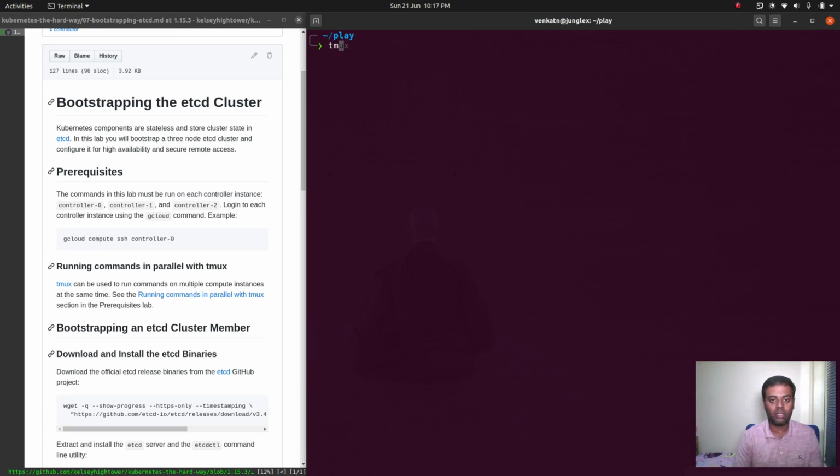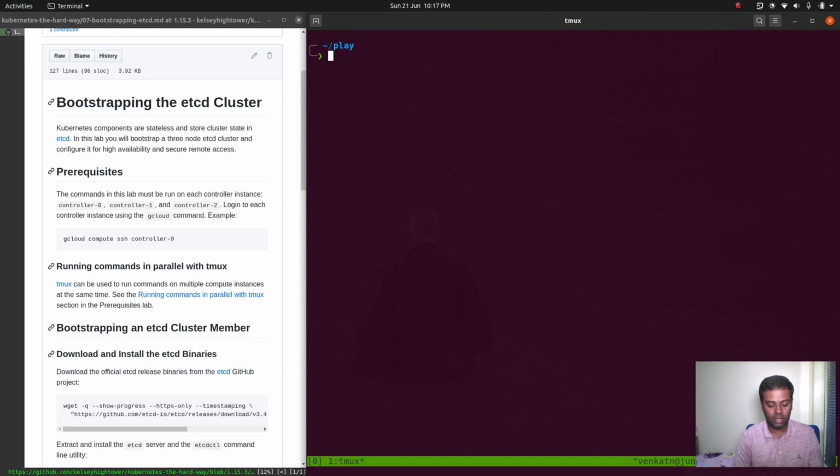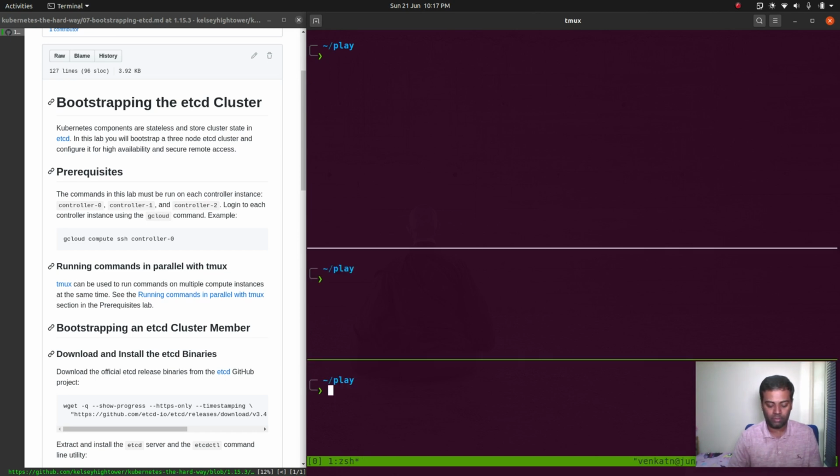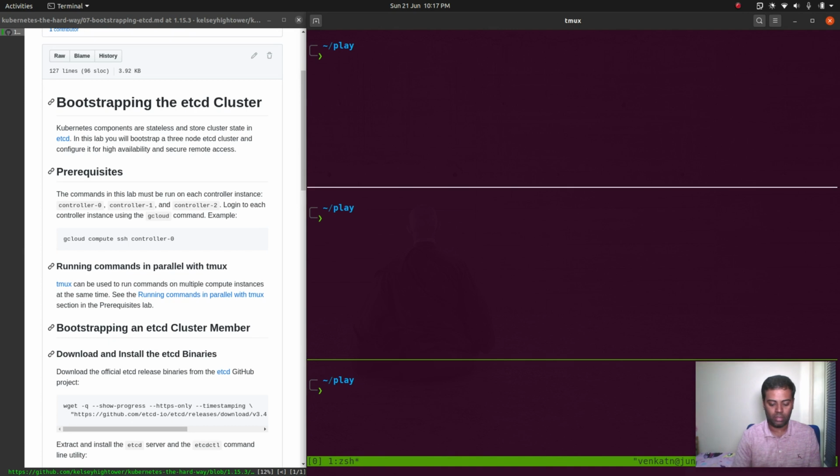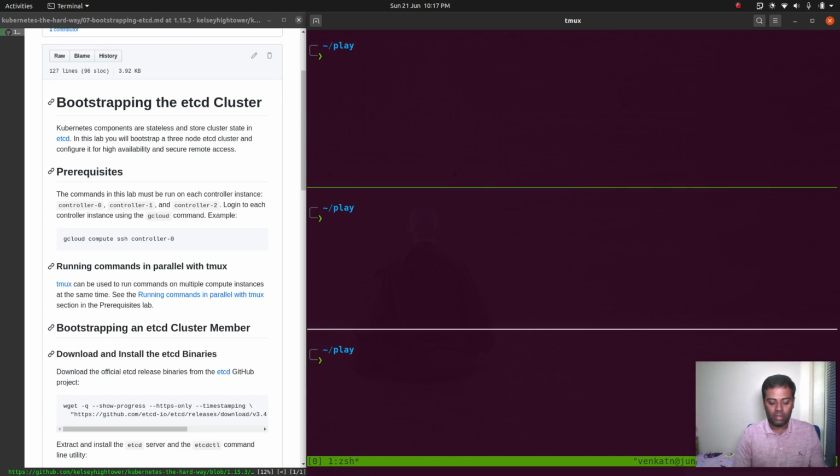Okay, so let me get my tmux and bring up a couple of panes, and let's resize it. Okay, and that one, yeah, that looks about right. Alright, so we're gonna log into each of the master nodes, and if I synchronize my pane, I can just type in one pane and then it gets replicated on all the panes.